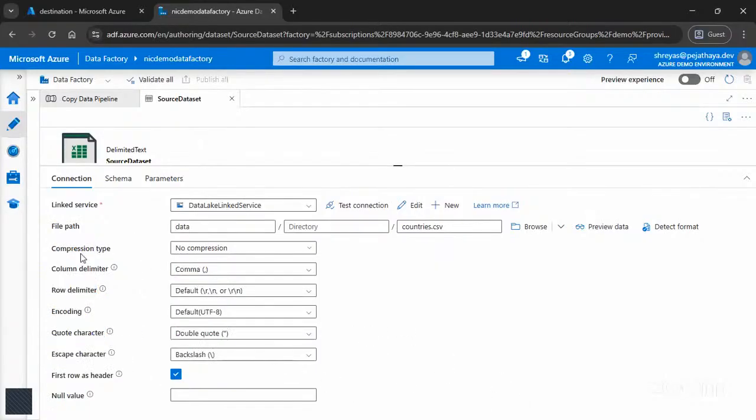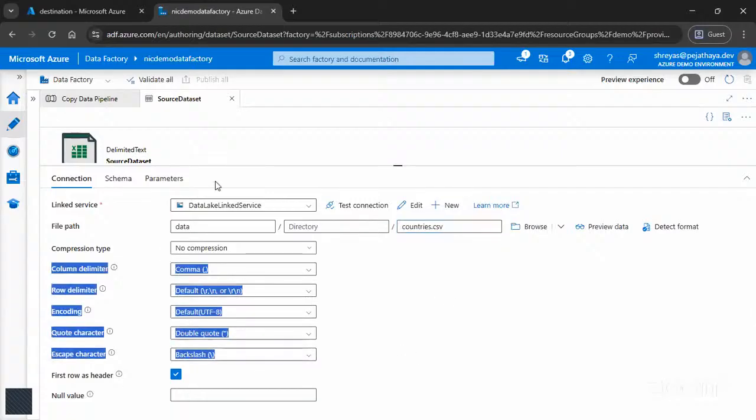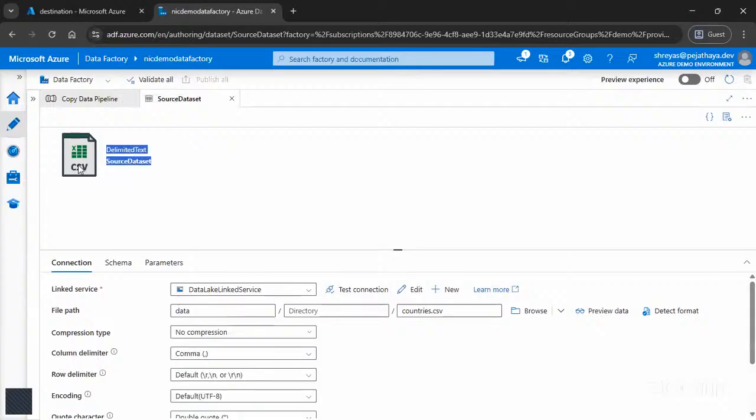So these are all configuration. Any compression used in the file, what is the column delimiter, what is the row delimiter, what encoding to use, what is the quote character, what is the escape character, all these different pieces of information together. So linked service along with the location of the file and the file itself, along with the configuration of the file, is nothing but my dataset. Clear? Make sense? Yes or no? Yes, sir.